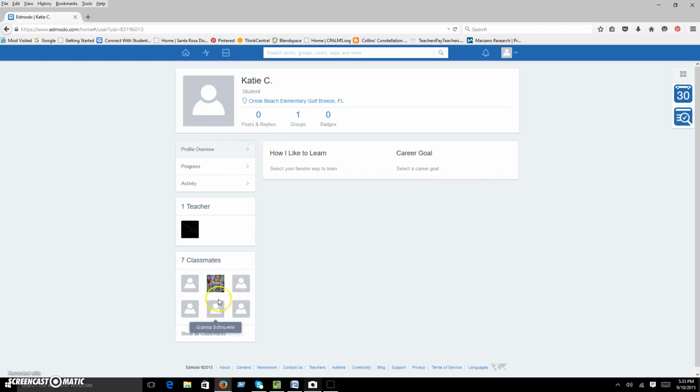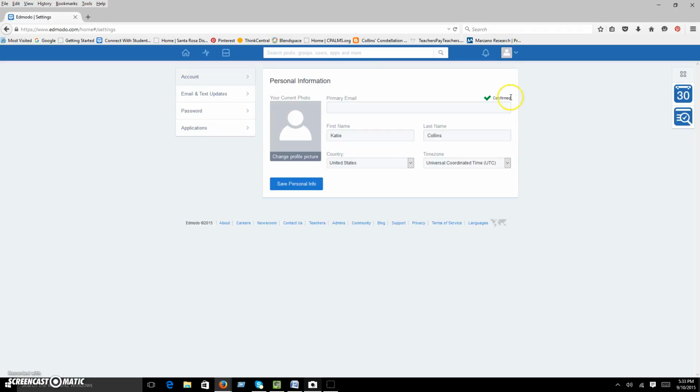You can see who your other classmates are. Look at cute little Alex there. You can go to your settings, and if you want to put an email address in there again, you can. You can upload your avatar, which is fun. And then, of course, you need to save it.